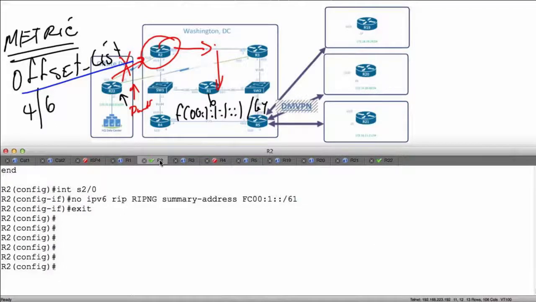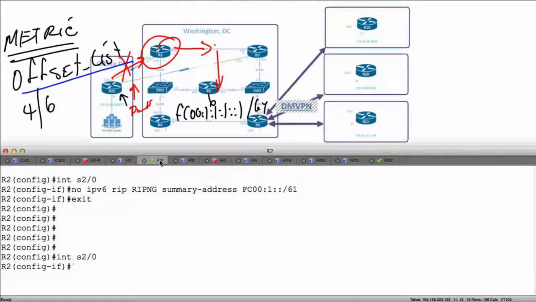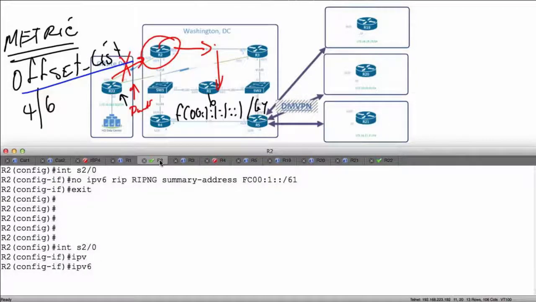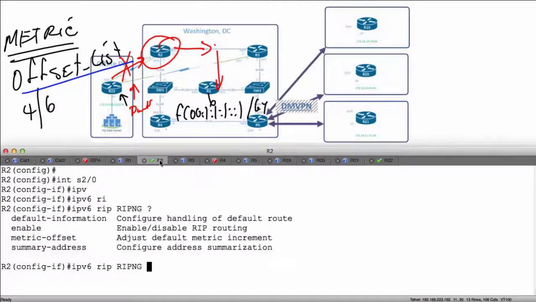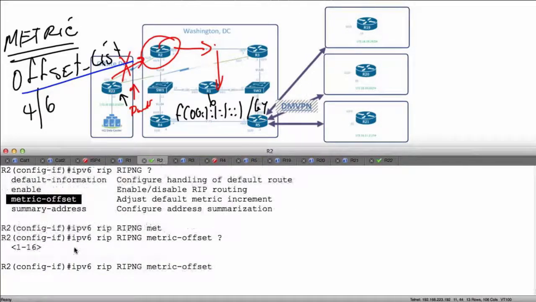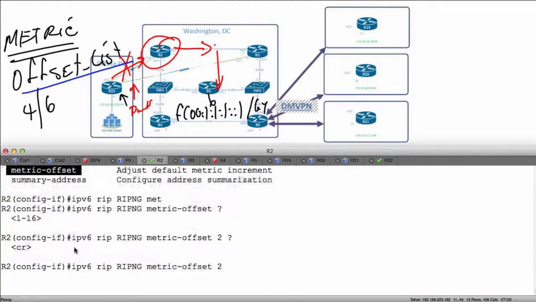So now on R2, I'm going to go to interface serial 2/0, and I'm going to say that I want to do IPv6 RIP for the RIP process of RIPng, and I'm going to apply a metric offset. Now let's see what ends up happening. Metric offset. Now how much am I going to offset it? Well, I'm going to add 2 to it.